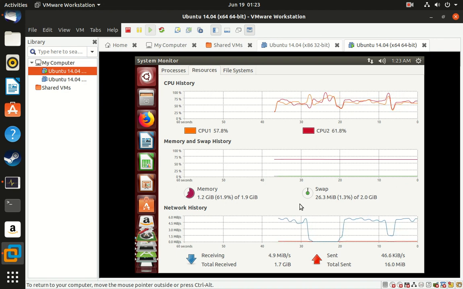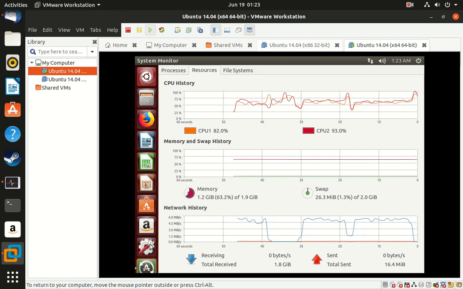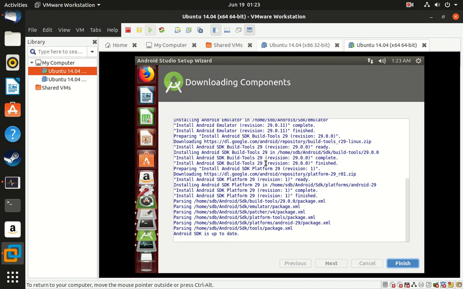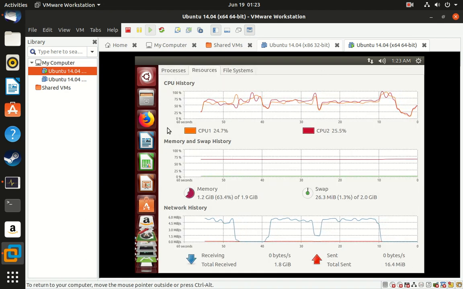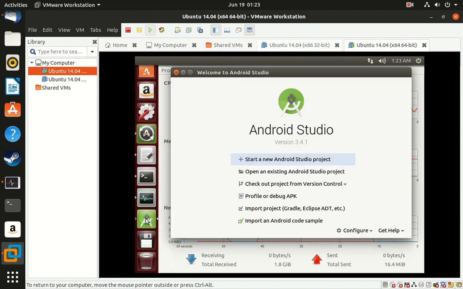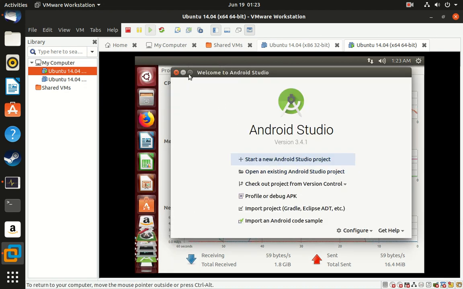It's currently 23 minutes past 1 AM in Canberra, Australia, so the download's going rather fast at the moment because there's no one else on the internet, which is a good thing. Android SDKs of the day, I'll hit finish on that. And we might get another screen. We can minimize some stuff.